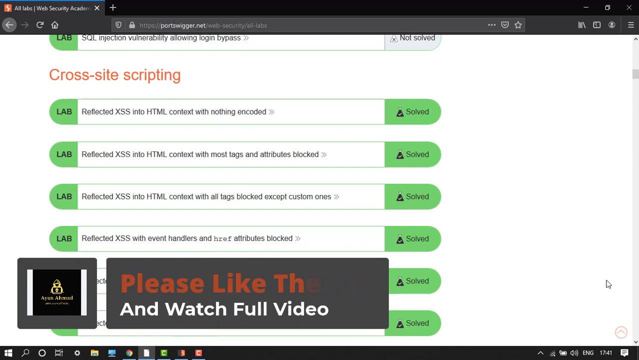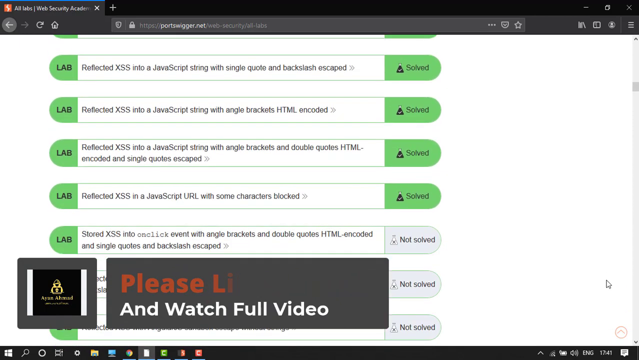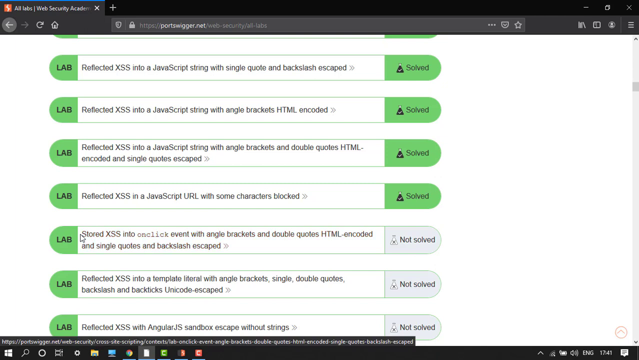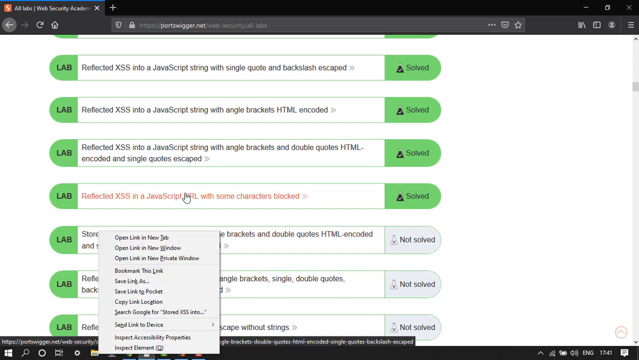In this tutorial, I'm gonna show you how to start with the cross-site scripting labs. So we have completed till this much of website hacking tutorial hashtag 12, and now here we have hashtag 13. Stored cross-site scripting into onclick event with angle brackets and double quotes HTML encoded, and single quotes and backslash escaped. So let's take this lab.